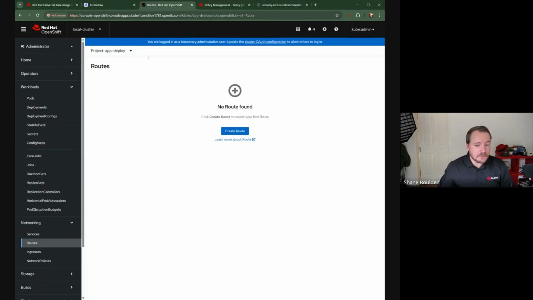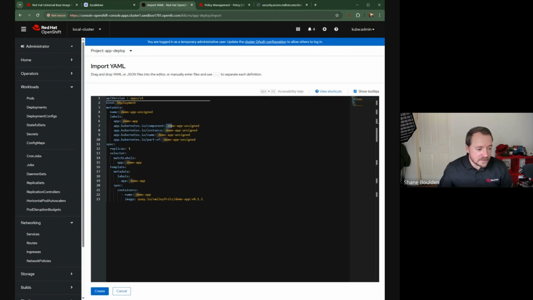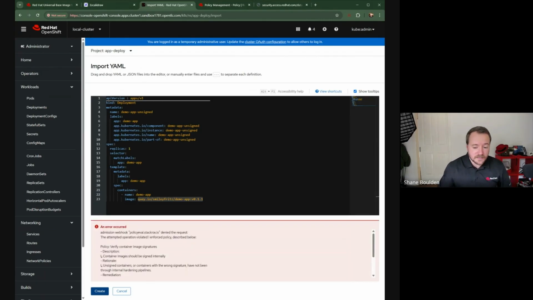So let's take a look. This is my app deploy project. And what I'm going to do is just create a workload using this unsigned container image. Now, this is just an image I created and pushed up into my repo. If I create this on the platform, what's happening at the moment is inline ACS is verifying those container image signatures, looking at whether this deployment's valid, whether it meets those policy criteria.